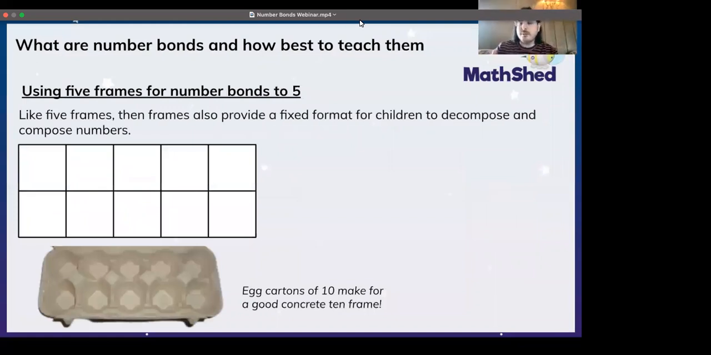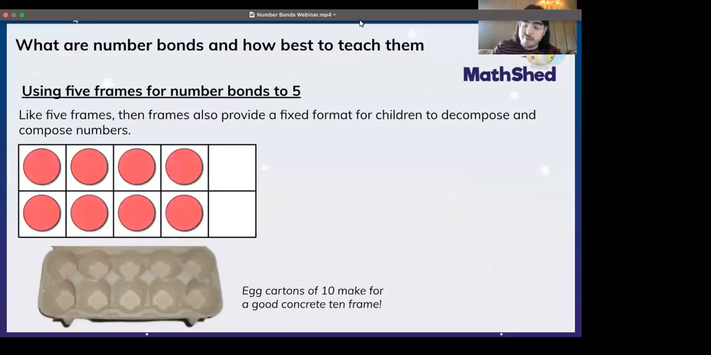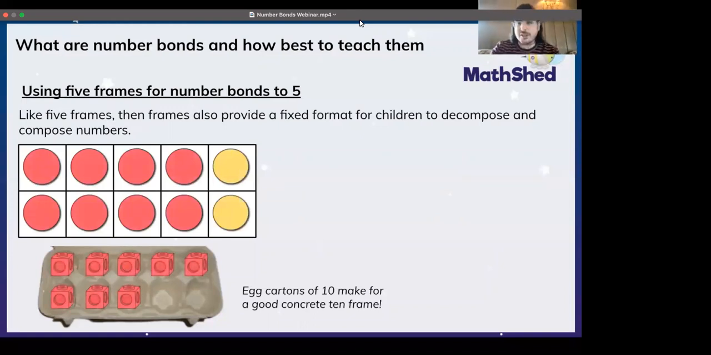Okay, so moving on, rather than 5 frames, we're now looking at 10 frames, regardless of what the title says here. Like 5 frames, 10 frames also provide a fixed format for children to decompose and compose numbers. If you can find them, the egg cartons that hold 10 eggs are really helpful as concrete resources. So here, we've got the standard 10 frame with 8 red counters and 2 yellow counters. And then we can also show that using cubes in an egg carton, for example, 8 and 2.